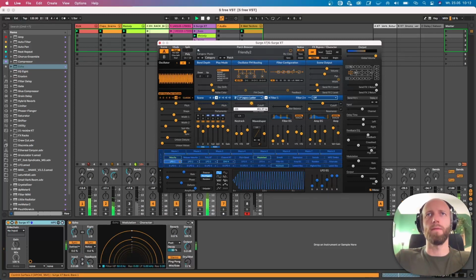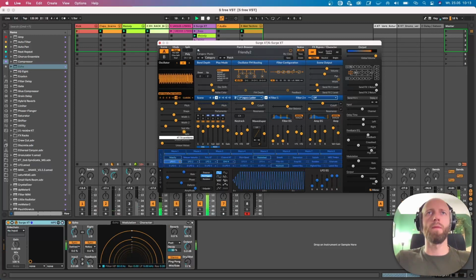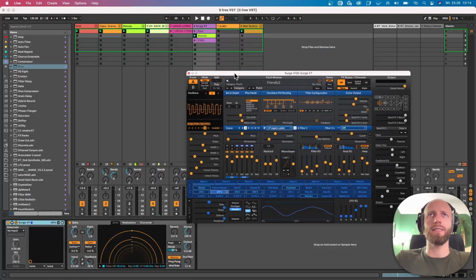Not even touching the filter. Let's link this LFO to the decay, for example. There is even an envelope for the LFO, so many possibilities with the sound design.